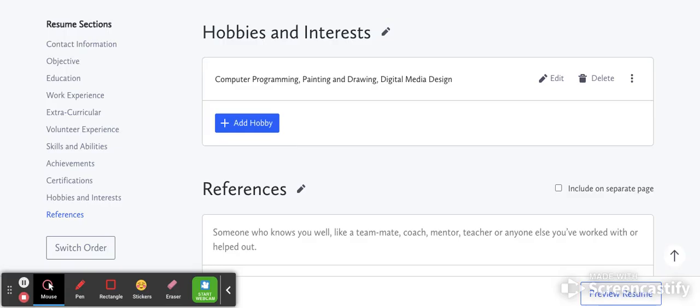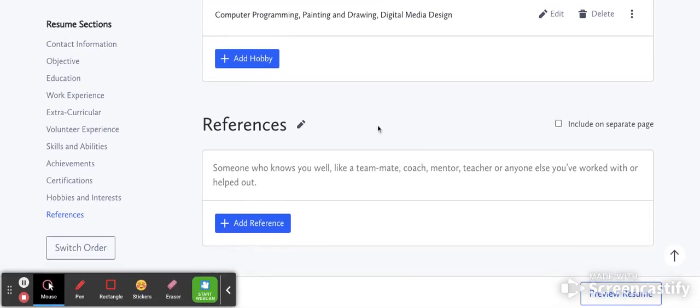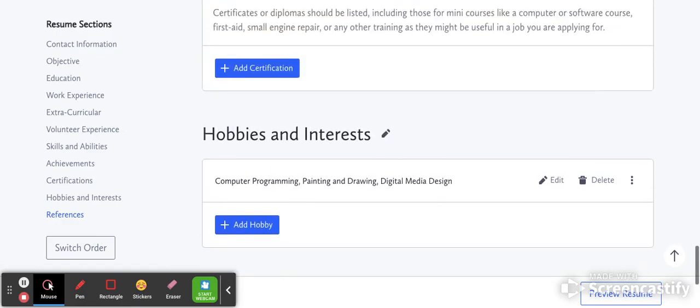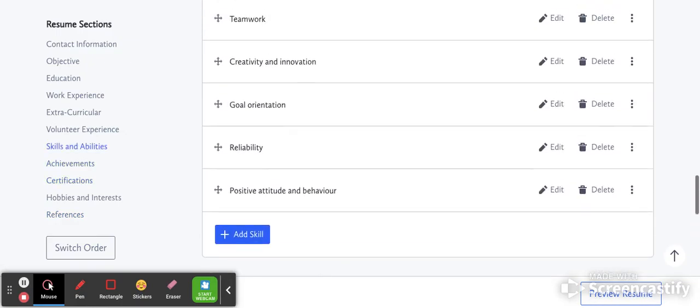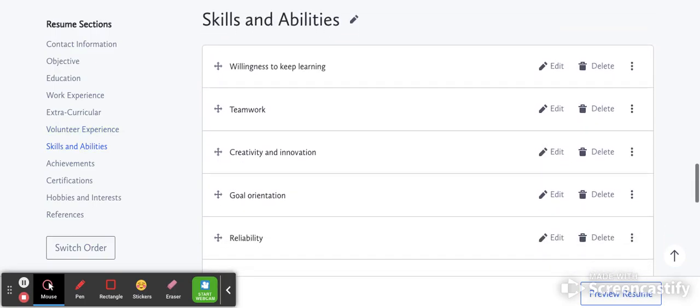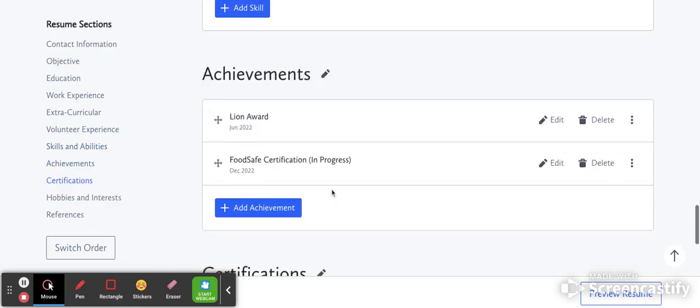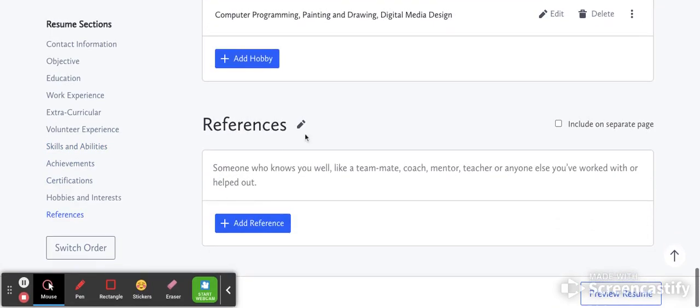So there we go. And references. So these are people, adults, not your friends, not your family, but people in your life who are community members that can speak highly of you and who could speak to some of the items that are going to be on your resume. So speak to your character, speak to your skills and ability, really talk about a time when you were a team member or you really demonstrated that goal orientation. So I'm going to list a few people here, and I'll be right back.